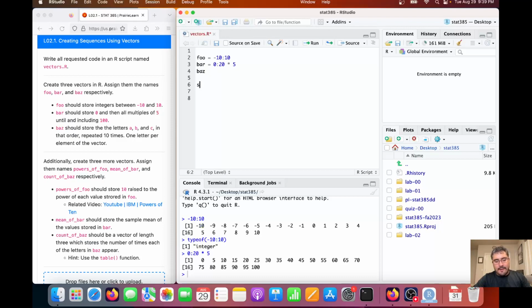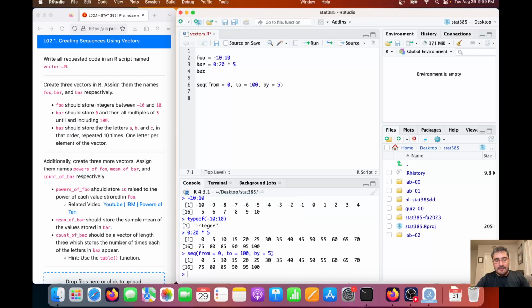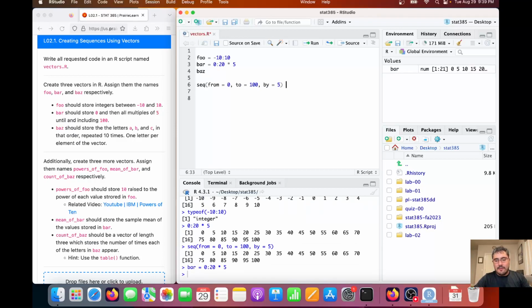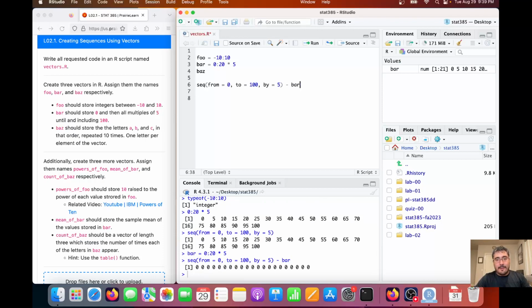Let's do a way that's a little bit more transparent. The sequence function, which we definitely talked about during lecture: 0 to 100, by equals 5. They're the same. Awesome. And then baz should store the letters A, B, and C in that order repeated 10 times, one letter per element of the vector.